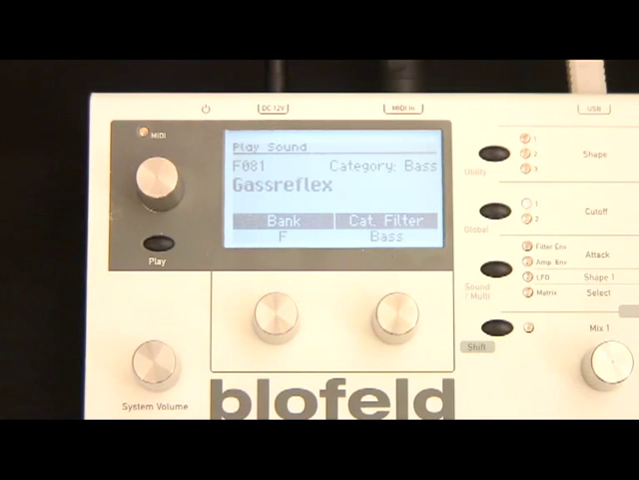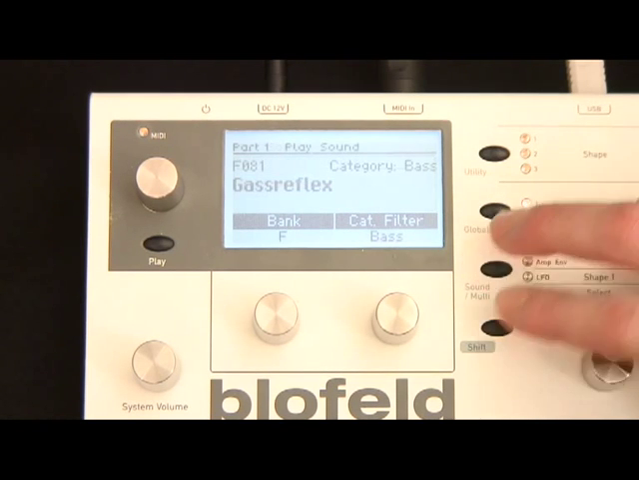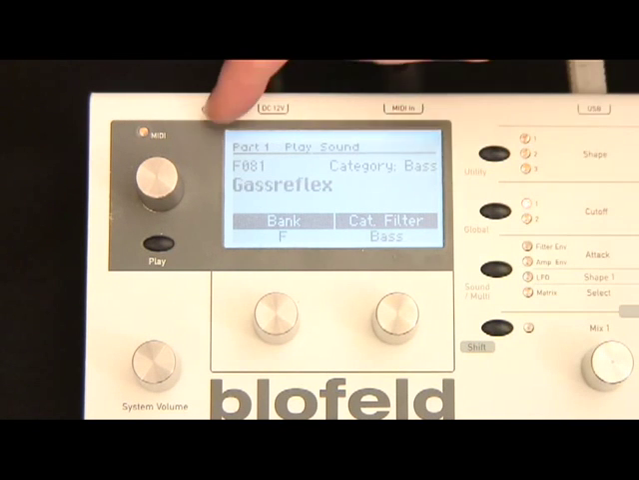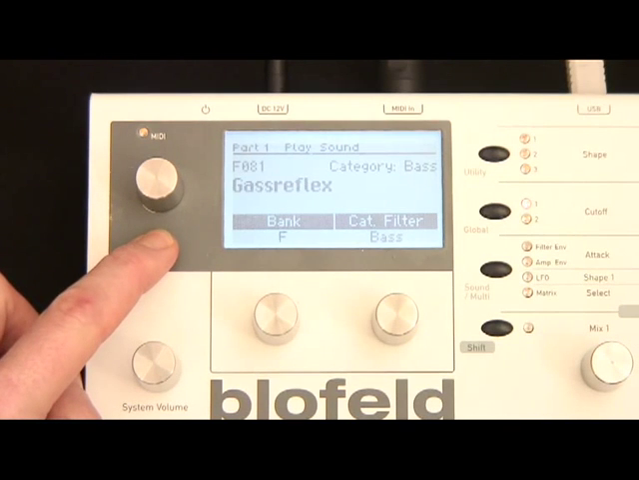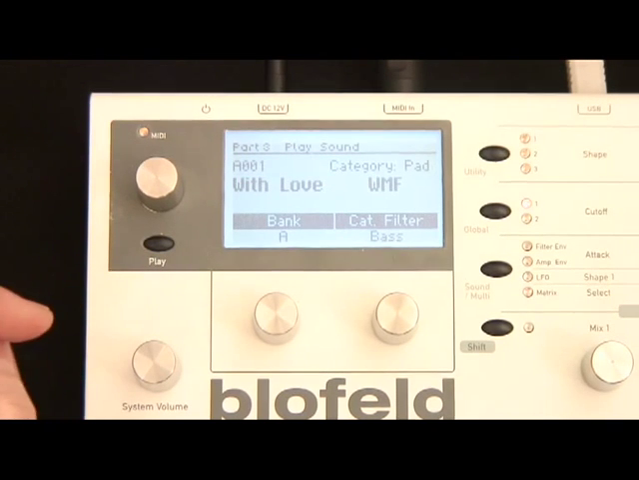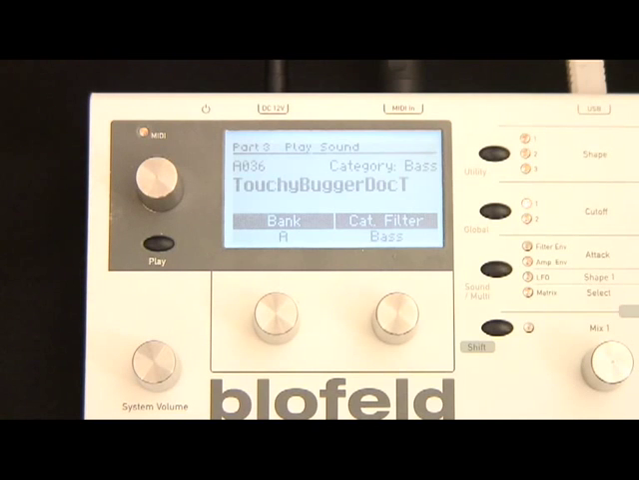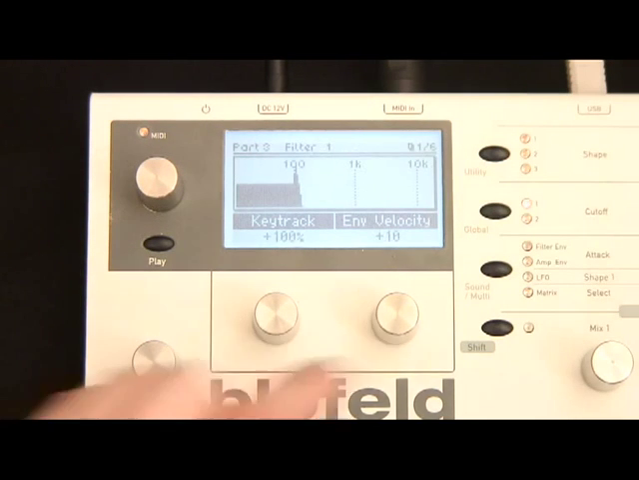Lastly, Blofeld is 16-part multi-timbral, so you can play a number of sounds simultaneously if you want. Once you're finished working with one sound, you can switch to multi-mode by pressing and holding Shift and then the switch labelled Sound/Multi. You will see Part 1 appear in the top left of the screen. Now you can press and hold the play button and rotate the main selection dial to switch to another part. Then rotate the selection dial normally to select a sound for that part, as well as edit the sound in the normal way.